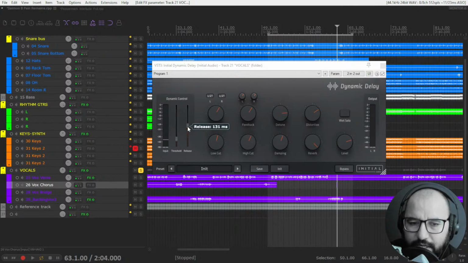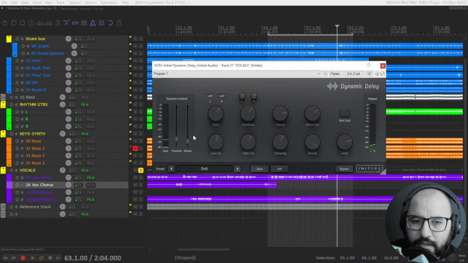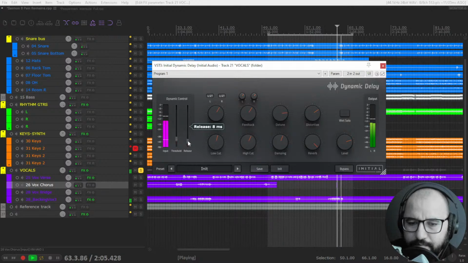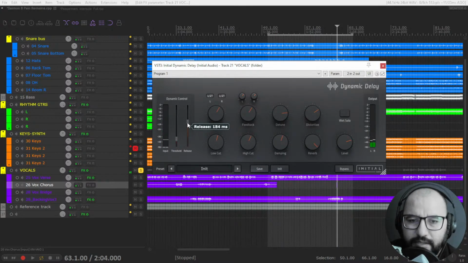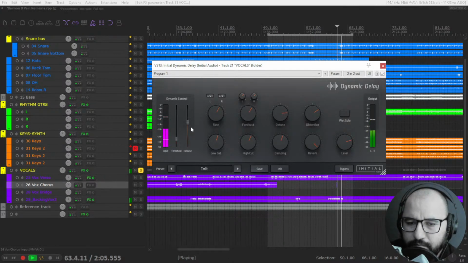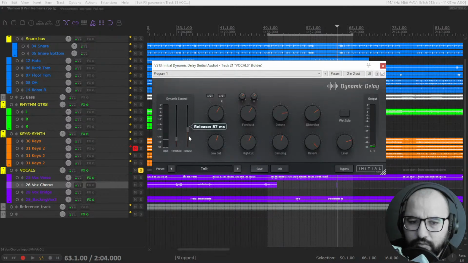And let's check out the release. With a faster release time in milliseconds, it's like a recovery for the delay, right? So it's pretty quick. And if you increase the release time, to be slower, it's like smoother, right? When the delay goes back.